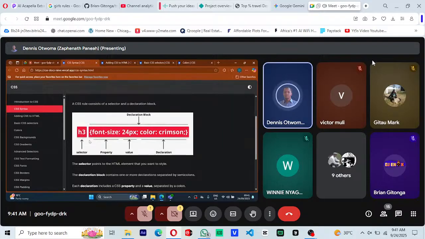H3, as you can see, our declaration block is surrounded here by curly braces, and the declaration block is made up of one or more declarations separated by a semicolon, and then each declaration is made up of a property and a value. So we're going to write a lot of CSS, and by the time we finish with this, it is going to be second nature to you. You'll be basically writing CSS with your eyes closed.